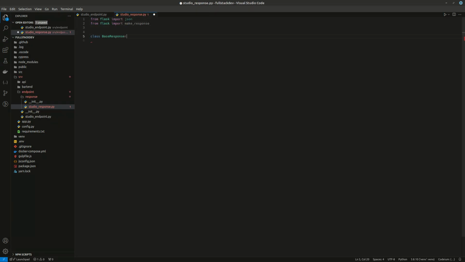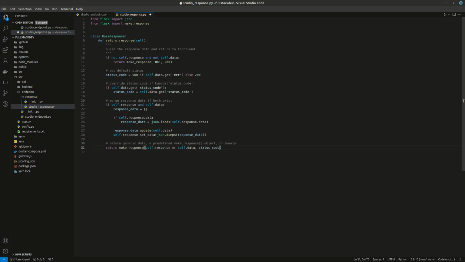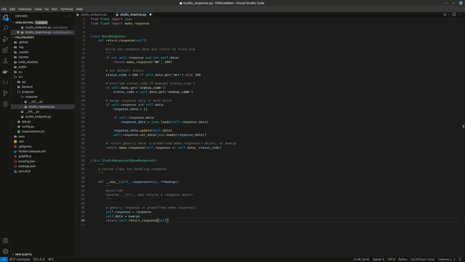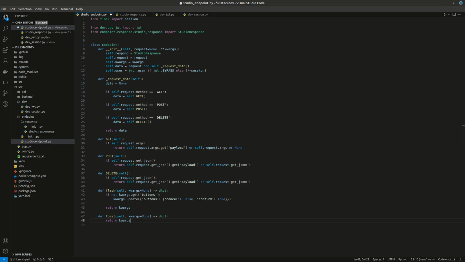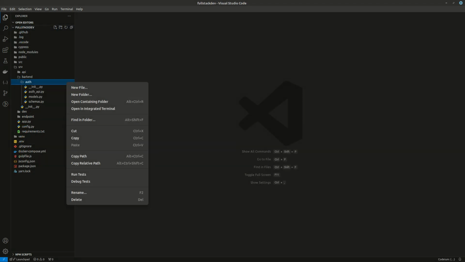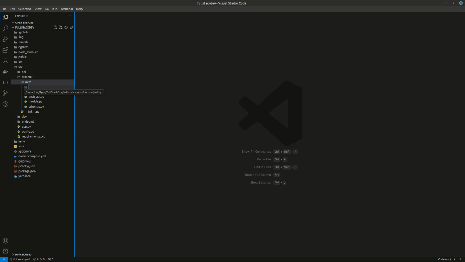In Studio Response, we'll set up a reusable Studio Response class. And with these additions, we have everything we need to handle incoming requests and return responses. The Flash and Toast notifications are also ready to go. We're ready to configure the auth endpoints.